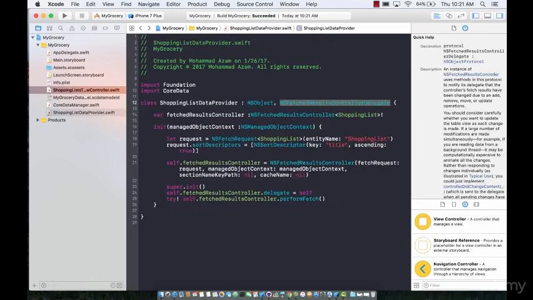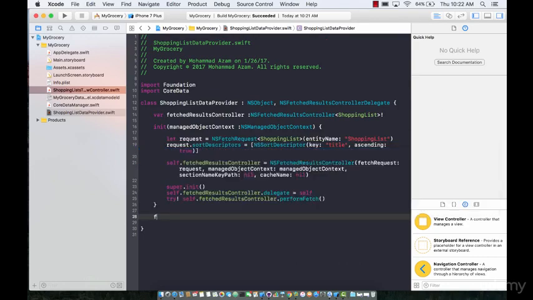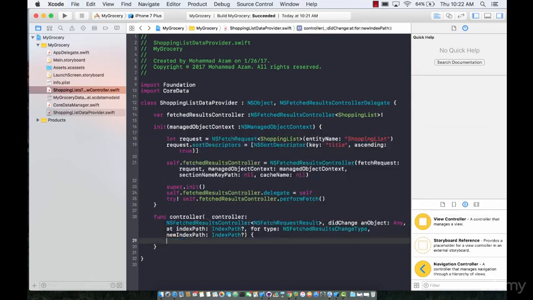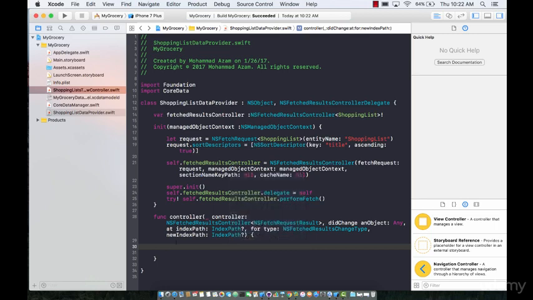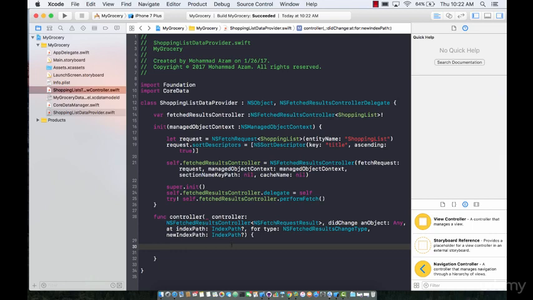So let's go back. Let's see if we can do that. controller didChange, this one. There we go. So anytime anything gets deleted or added or updated, the NSFetchedResultsController didChange delegate method is going to get fired. Okay, and we can do some other stuff over here later on.